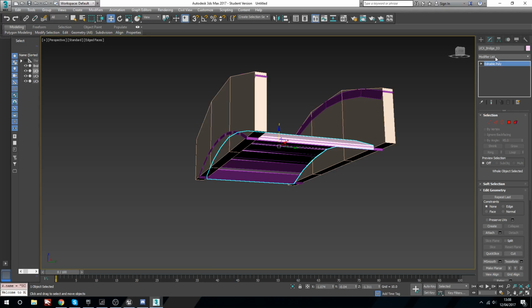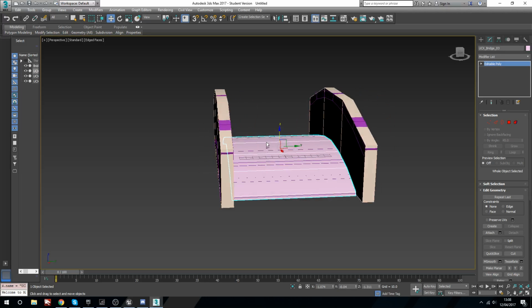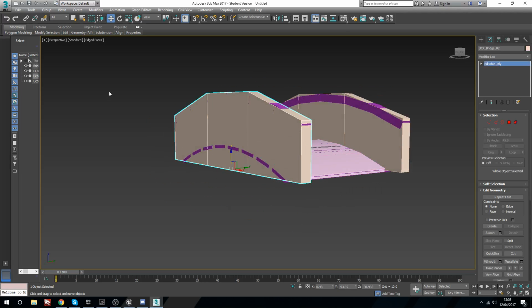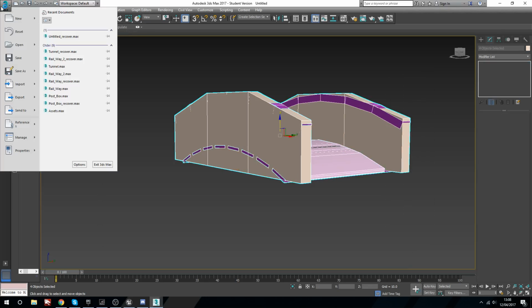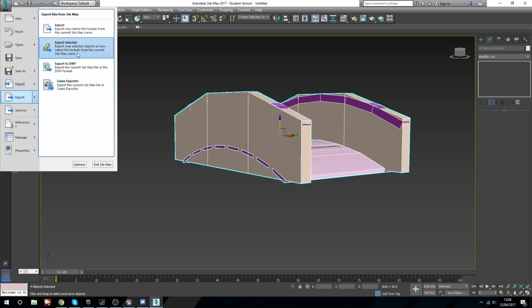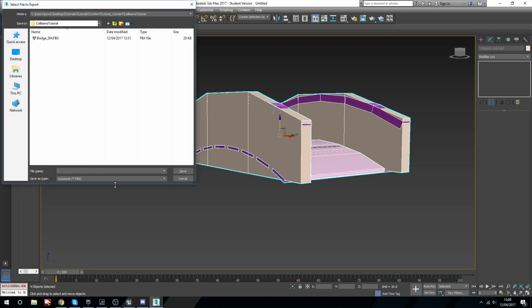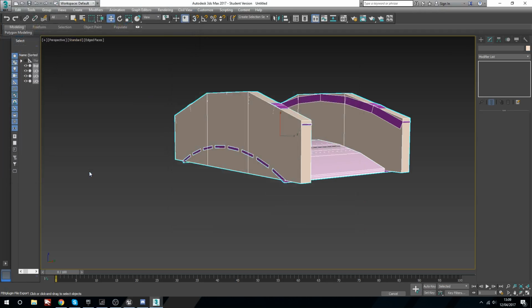Now, UCX is the prefix for collisions in Unreal. Now what we need to do is select them all together. We're going to go to File, Export, Export Selected. And I'm not going to use the same name. I'm going to call this bridge, bridge to static mesh. And then we'll just export that out real quick.